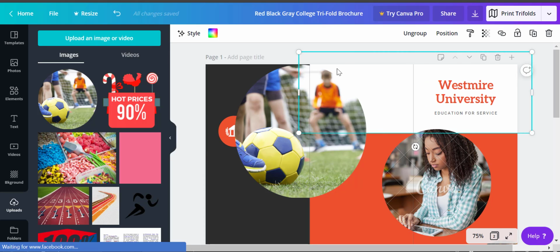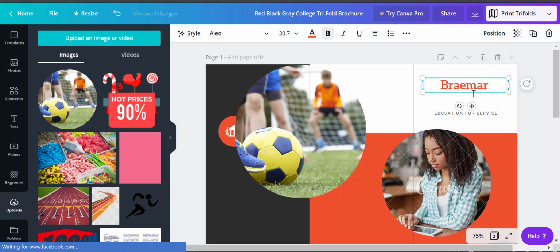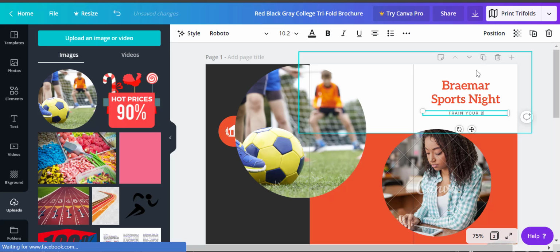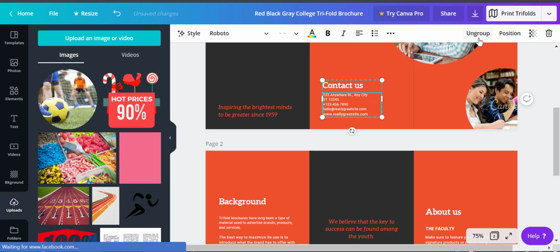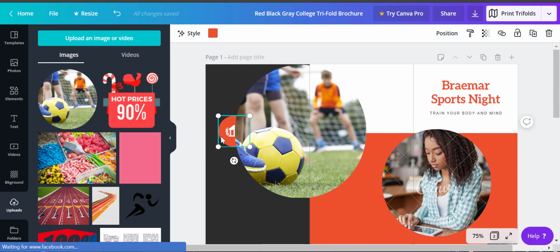And then, if you see things that are grouped, I will ungroup it first, and then I will go here and say Braemar Sports Night. Education for service, train your body and mind. Okay. Contact us. I want to ungroup this. Join us. Okay. Mr. Houseby, you can put Mr. Houseby in here. Okay. And then I want to actually put a list of activities.